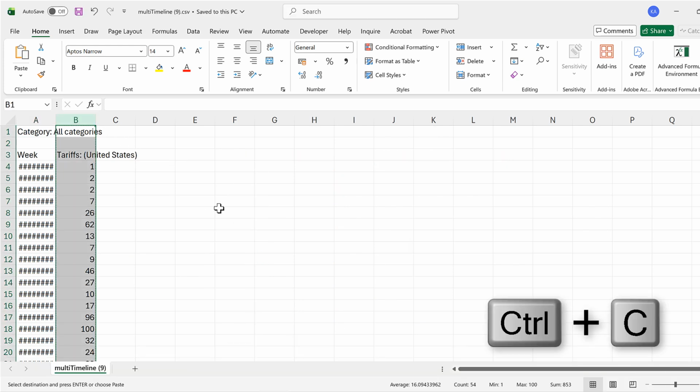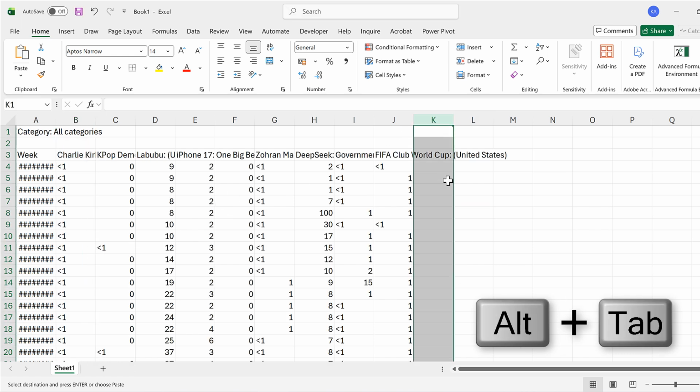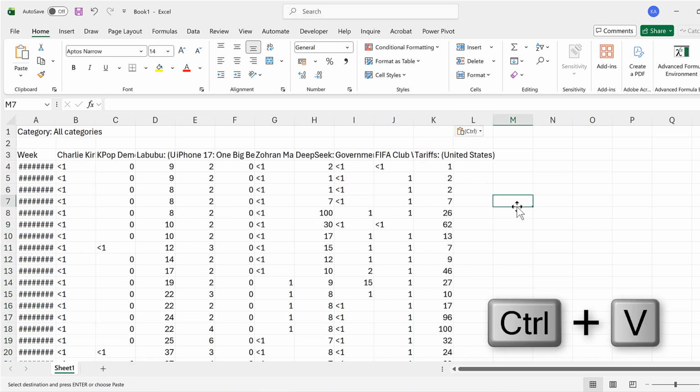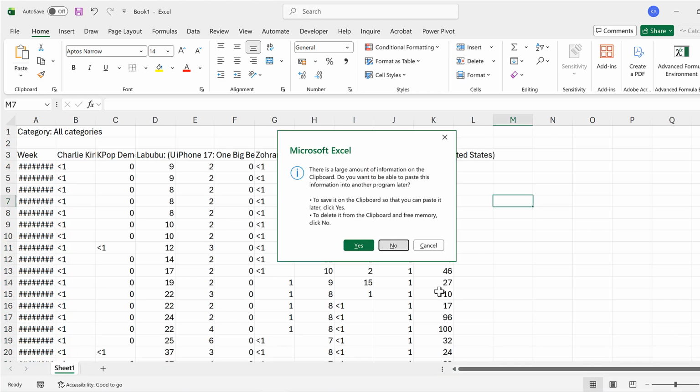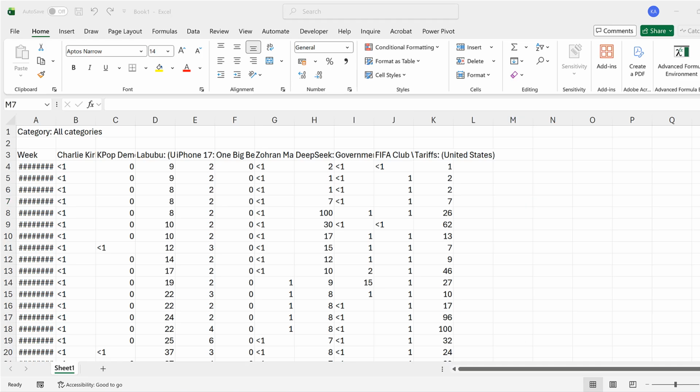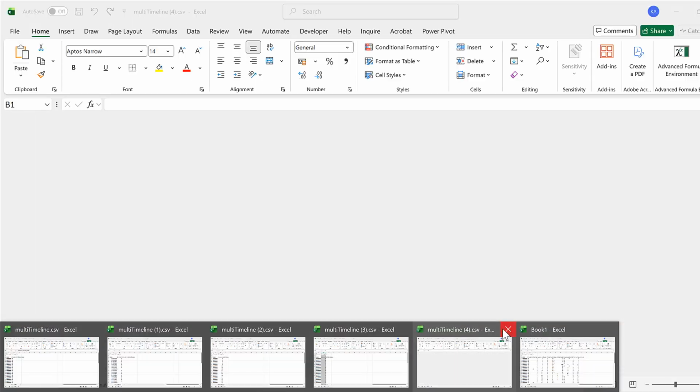So copy the column, go back to the spreadsheet and paste that column. Now we've got all of the data that we need. I'm going to close all of these files.